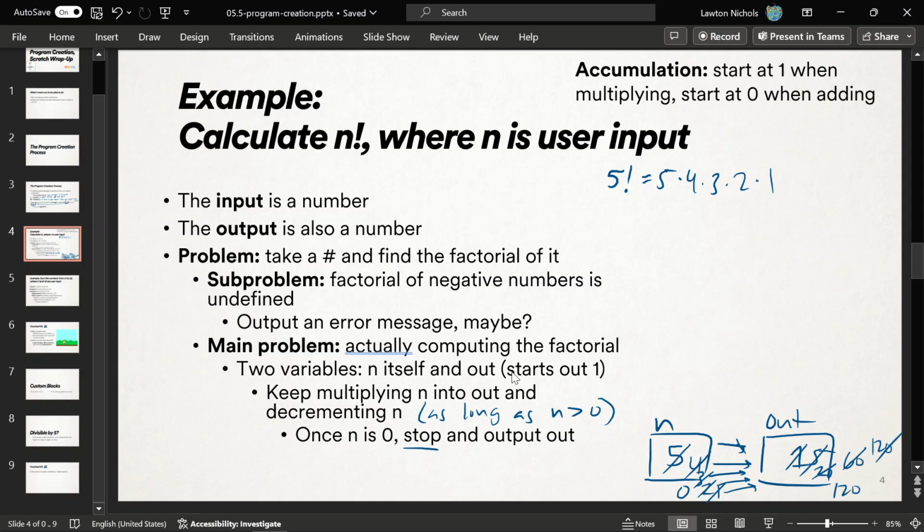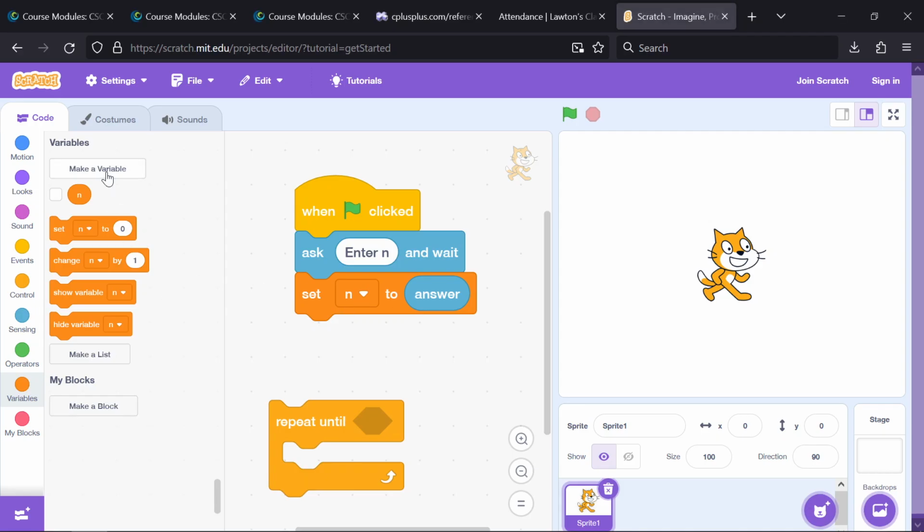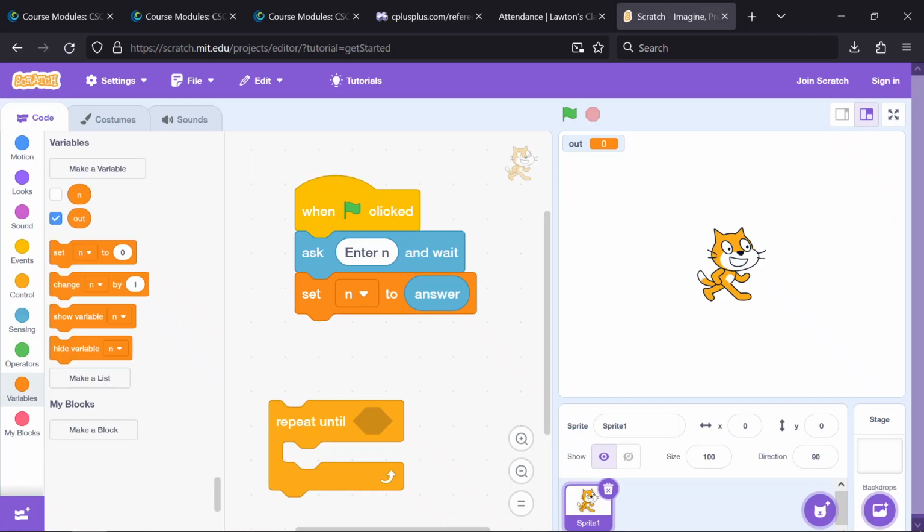And then I also want this out variable. So I'll make a new variable, call it out for output. And I guess we can check them if you'd like. I'd like to have them checked and displayed on the screen. That totally works. Can I change the order of them? Nope. Okay. So there's that.